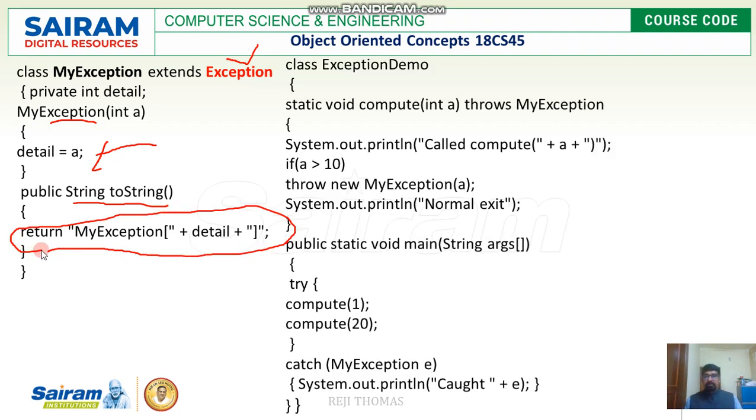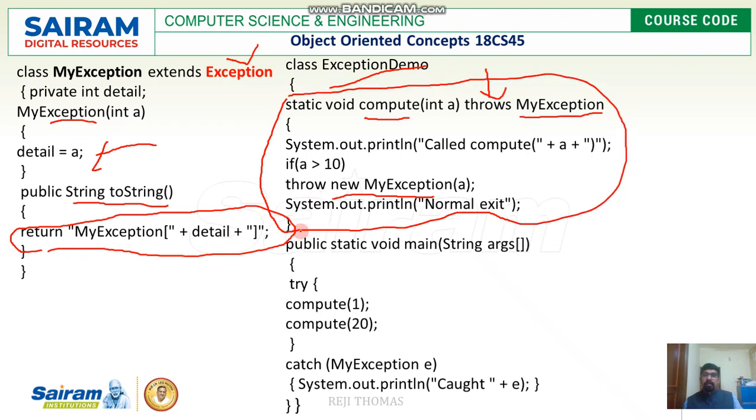Now let us see the main class. The main class I have taken as ExceptionDemo. The ExceptionDemo has a method called compute, which throws MyException. If you call this method, it is going to throw MyException, so this is the place which is going to throw MyException. And there is another method in the main class, which is the last method.